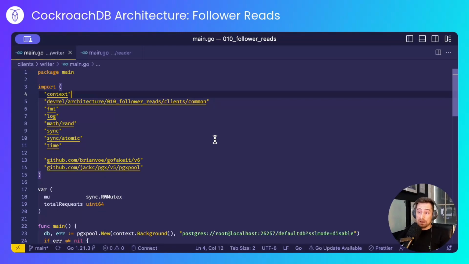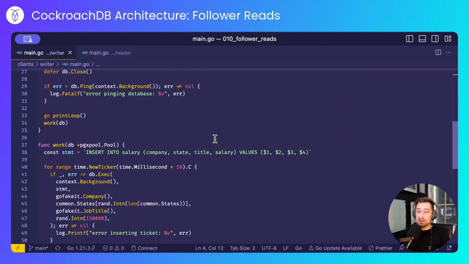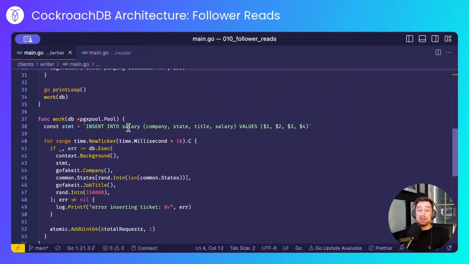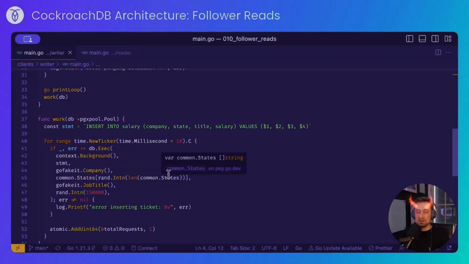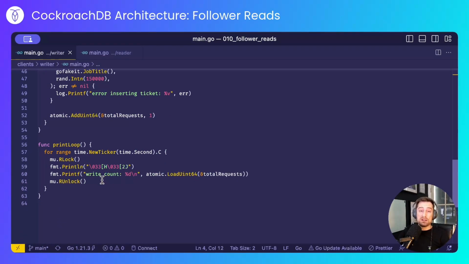I have two clients. The write client will connect to the database and then we'll insert into a salary table a company, a state, a title, and a salary. The states I'm using are simply a collection of 3 states. I've purposely kept that small because that will encourage contention between the values. The larger the state collection, the less likely reads and writes are going to be requesting the same data, and the lower the contention risk. But I want to see contention in this example. And then I print out the number of writes I've made to the database.